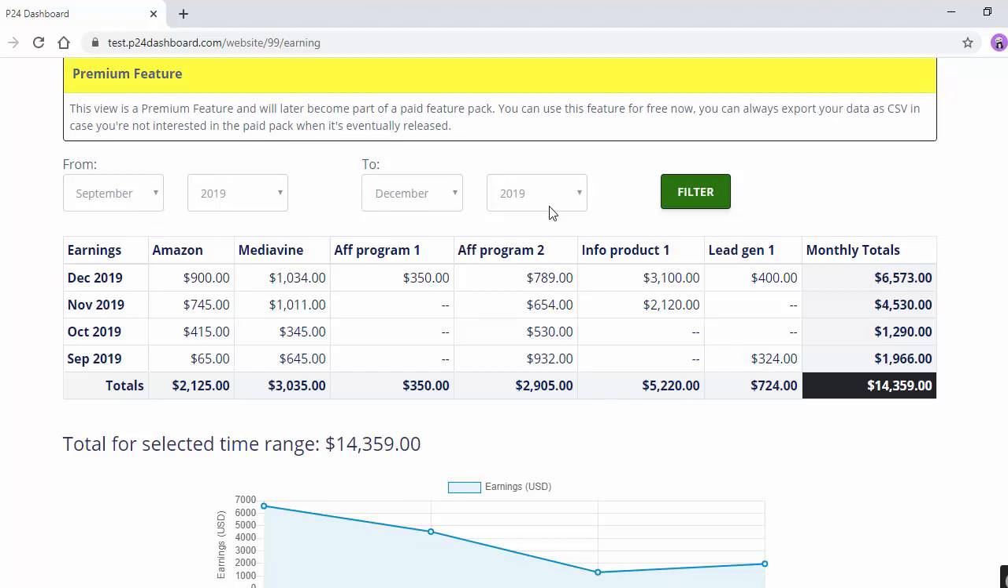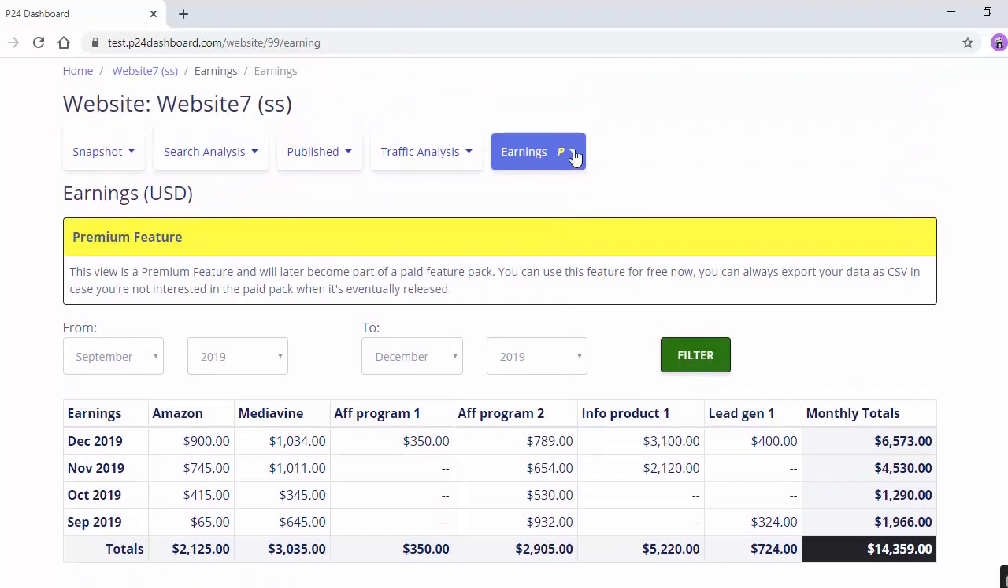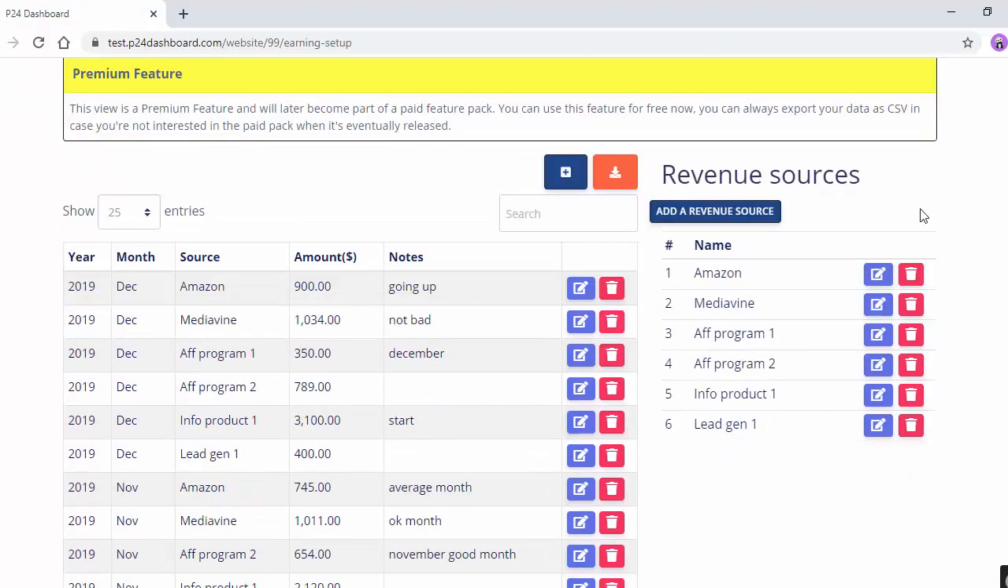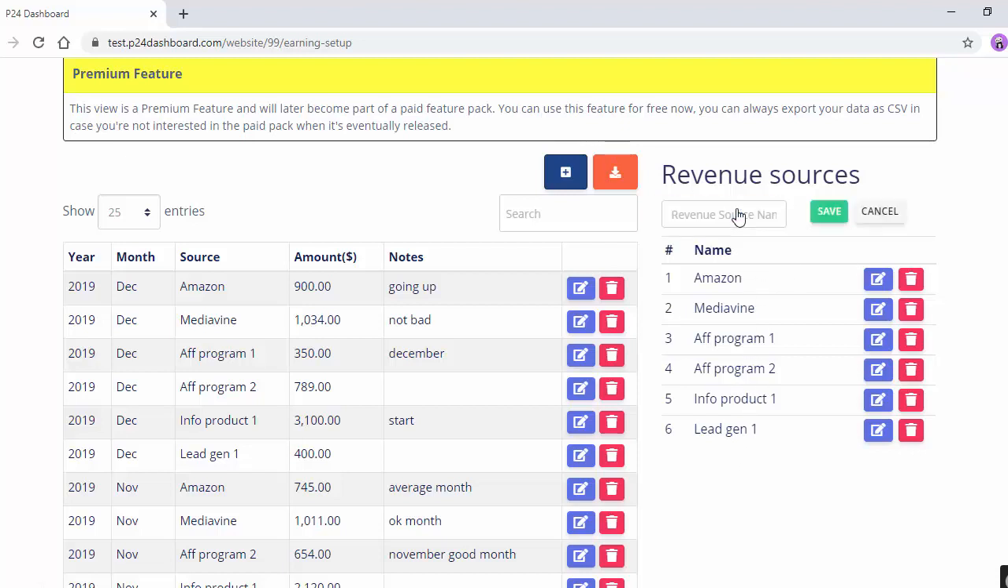Before we change this, let's see how we can enter data for January 2020, which I haven't done. So let's go again under the earnings top menu. Let's go into earnings entry. So here on the right hand side are the revenue sources that I've configured previously. So you can see the revenue sources here, and I'll go ahead and add a new revenue source.